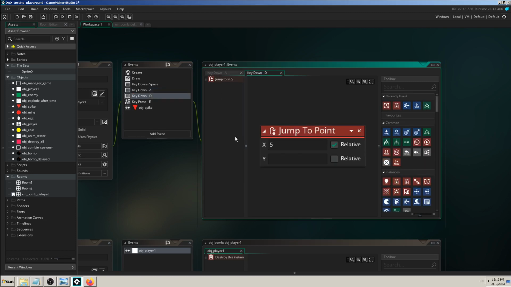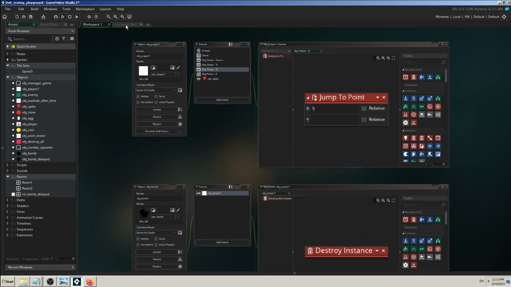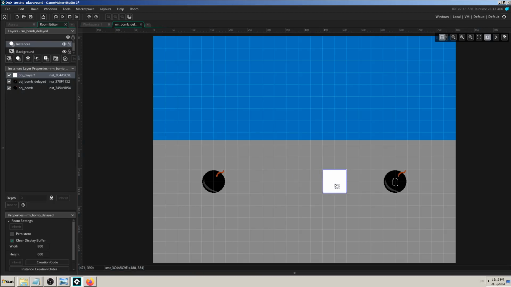Same goes with key down D. When I press and hold my D key on my keyboard, I want my player to move 5 pixels on my x-axis, that means go right 5 pixels, and do that relative, that means edit on every frame while the game runs and while I hold my keyboard. So that's all you need to code this guy moving left and right.